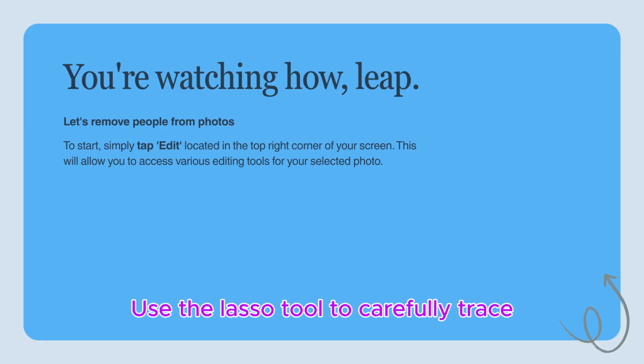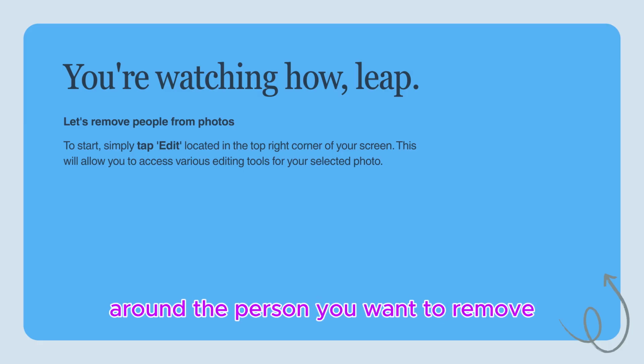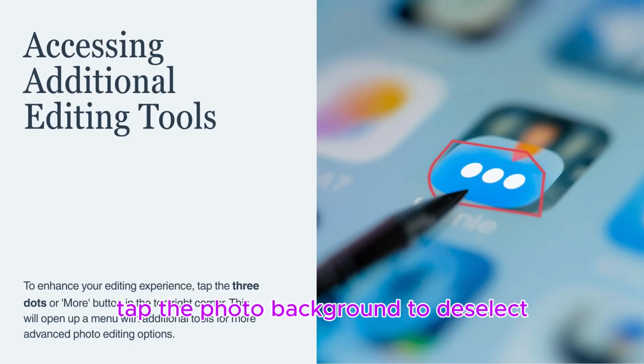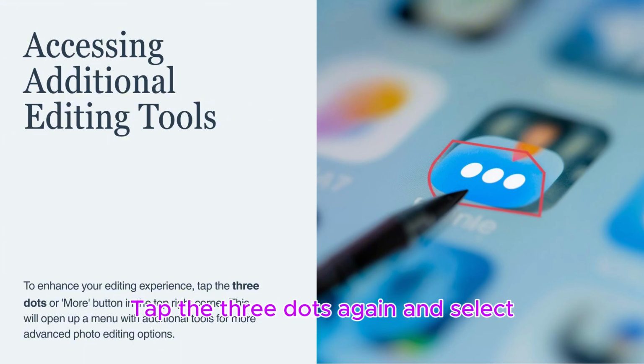Use the lasso tool to carefully trace around the person you want to remove. Tap Copy. Now tap the photo background to deselect, tap the three dots again and select Paste.